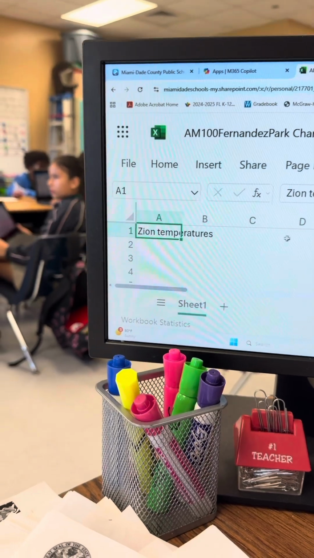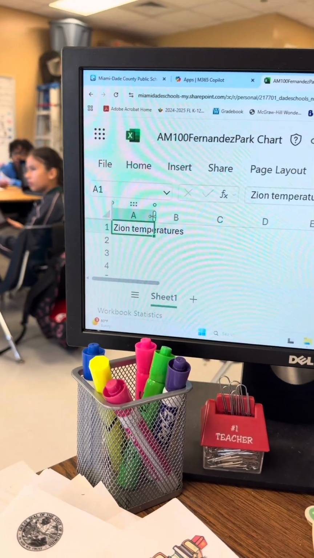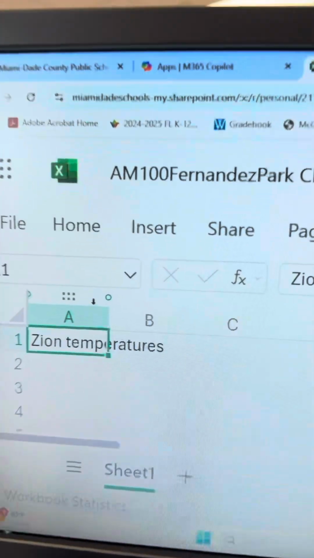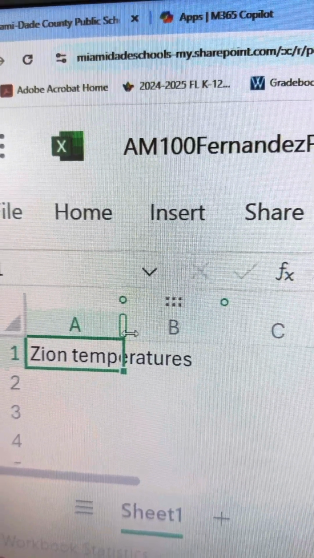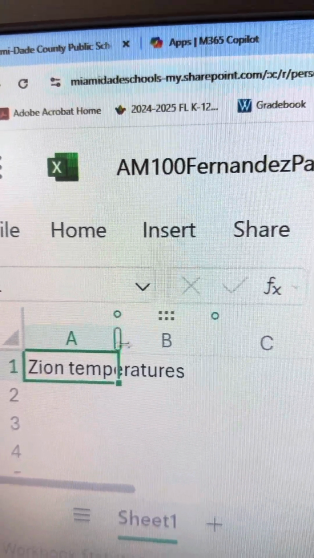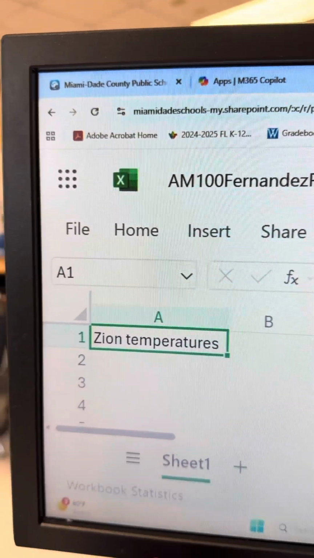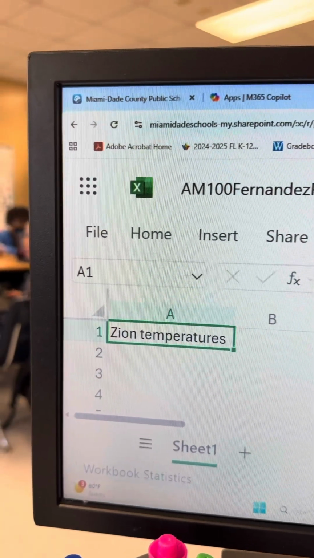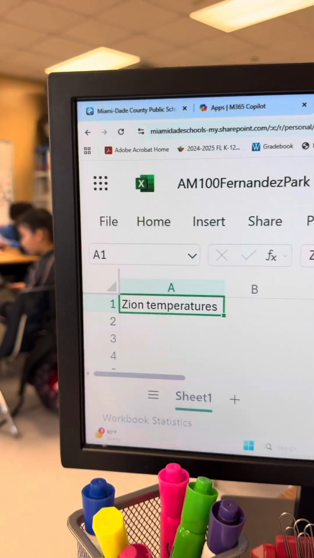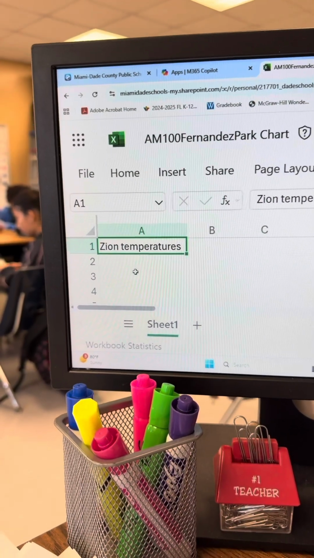Zion temperatures. Everybody sees that? Okay, now I'm going to go up here. You see how you get this arrow? Let me show you again. See that arrow? When you get that arrow, you double click it and it stretches that box for you. So everybody write the name of your park and write temperatures.